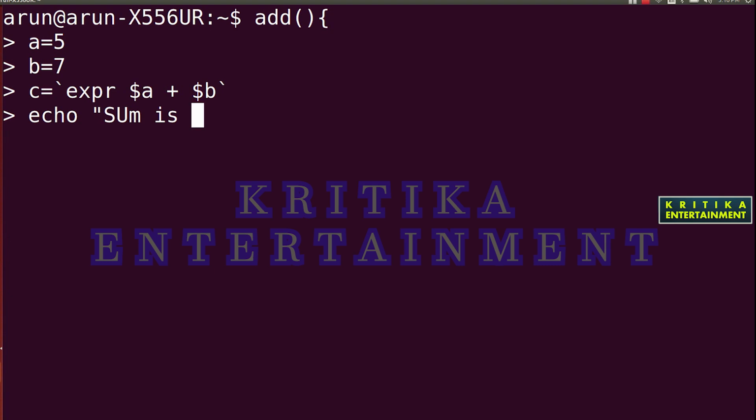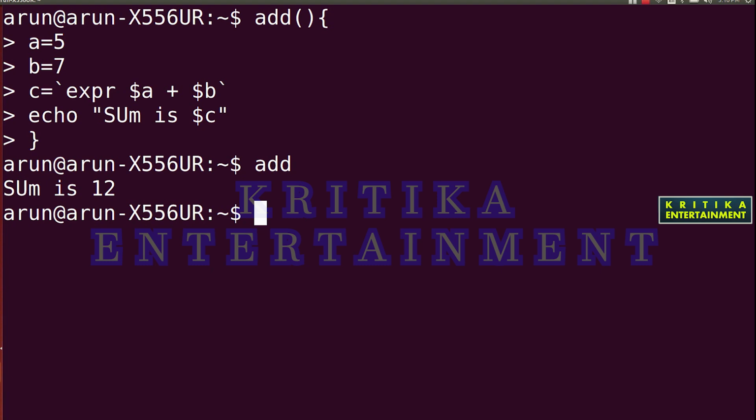After giving the curly braces, here I have started. When I close the curly braces here, you can come to the terminal. After pressing enter, I come to the terminal. Then how to run it? You simply write the add function. When you type only the add function, you can see that the sum is 12. The same thing I want to create by using code in your notepad or in the gedit editor.